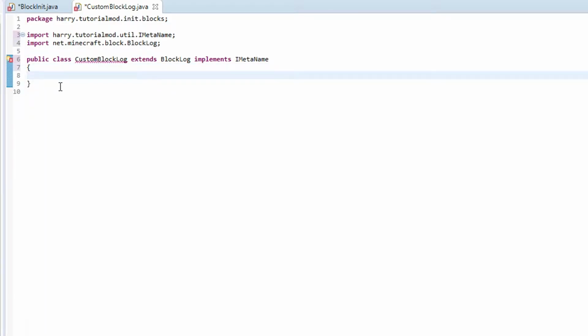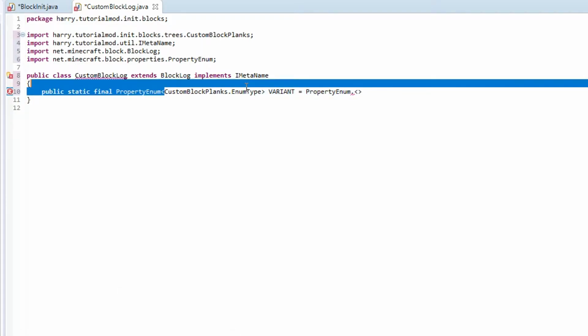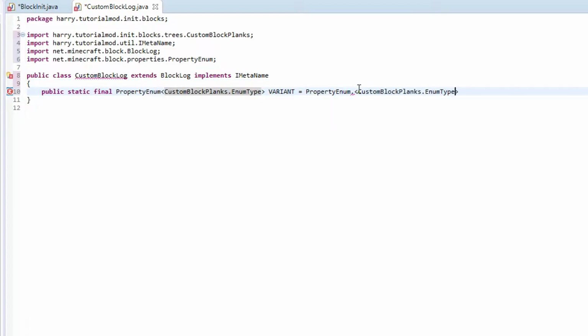And firstly, we are going to create the constant for our variant. So public static final PropertyEnum, then triangle brackets, and put CustomBlockPlanks.EnumType, give it a name, variant, and this is equal to PropertyEnum. We're gonna have to import with Control Shift O for now, put dot and then two triangle brackets, and copy everything in the triangle brackets and put it in here.